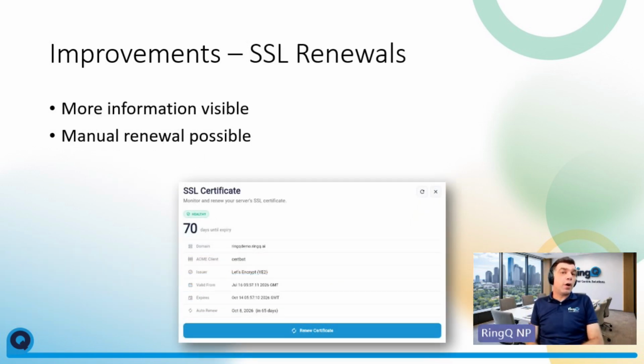A small improvement on the SSL renewals. SSL certificates are issued by Let's Encrypt in RingQ. They are valid for 3 months, and we start the renewal process automatically 5 days before the expiry. Now, through this, we can see who the issuer is, when was the start date, when was the end date of the SSL certificate, and when we expect the auto renewal to start.